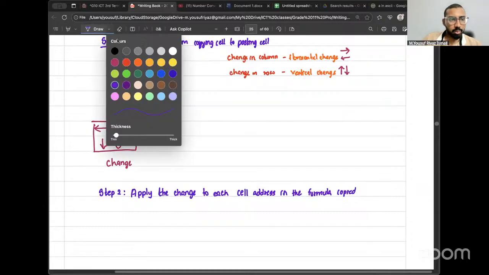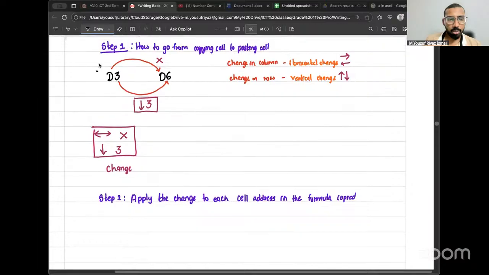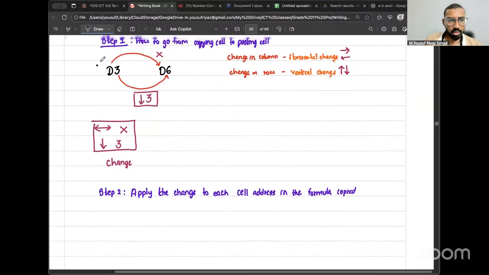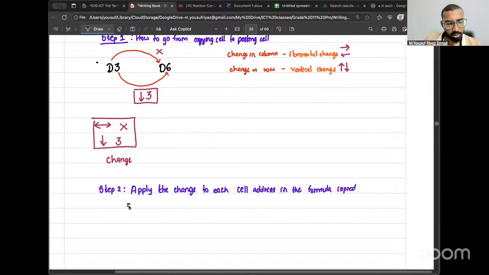So as per this question, the formula we copied was equals B3 into C3. Now in this formula we copied, how many cell addresses are visible? Correct. There are two cell addresses visible. B3 is one cell address, C3 is another cell address.